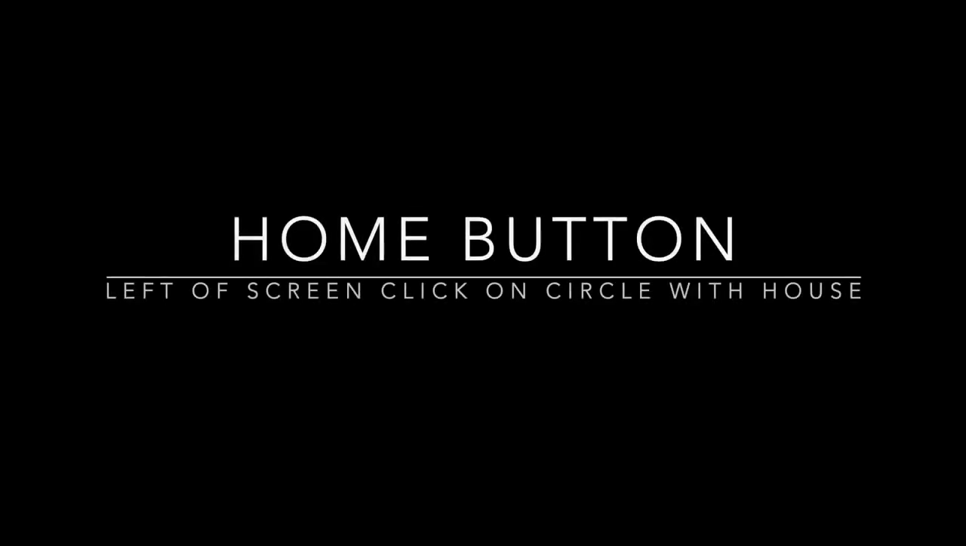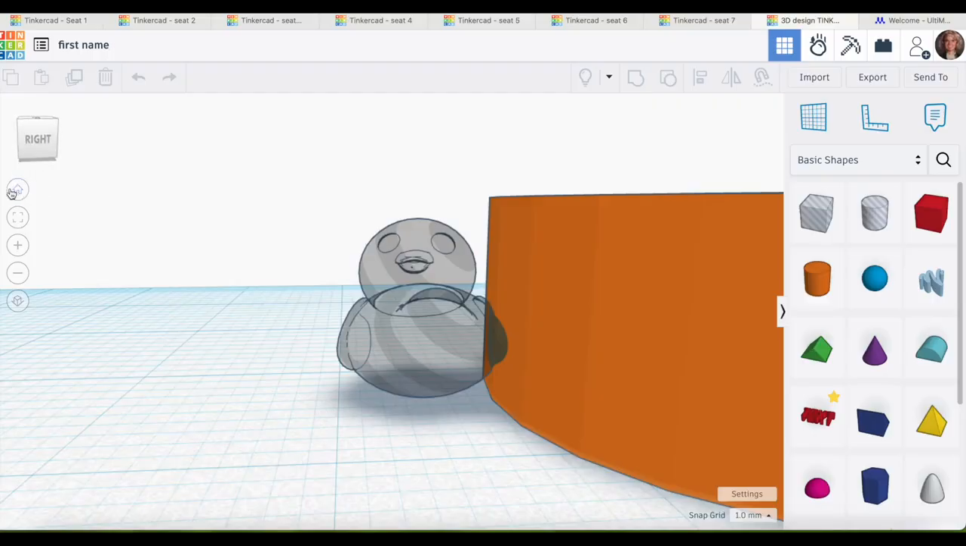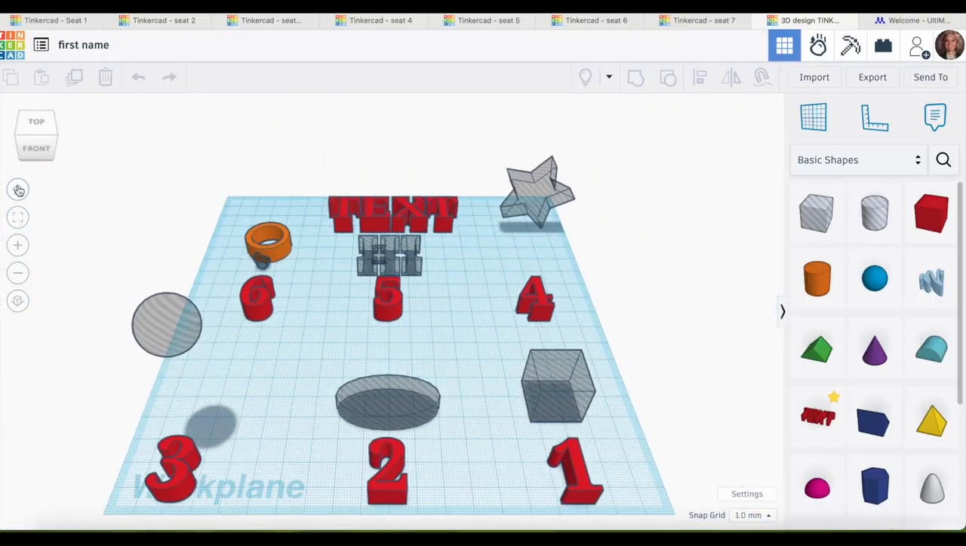The next feature we're going to use is our Home button. To the left of your screen, I would like for you to find the circle with the house. This is your Home button. Please click on it now. The Home button allows you to see the full screen.